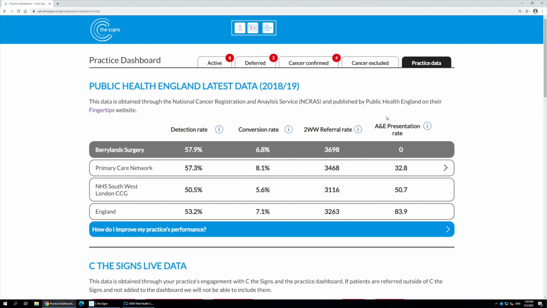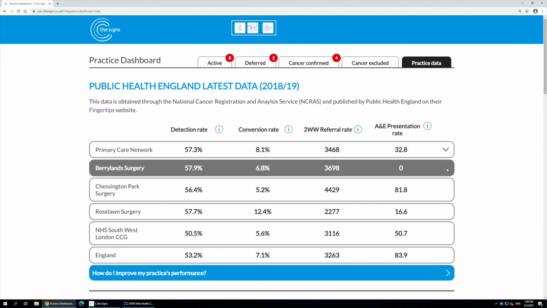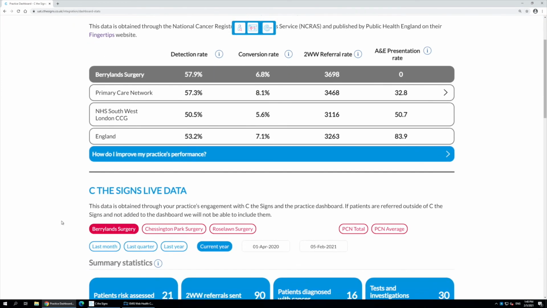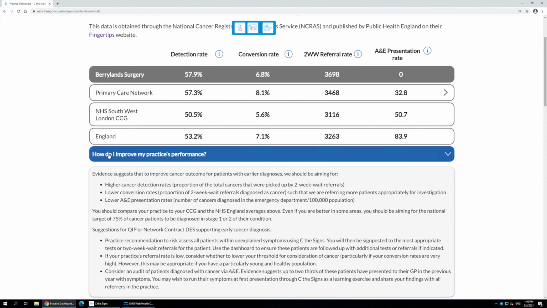If you want to remind yourself how these are calculated, just hover over the I button and we will show you. If you do want to know more about your PCN averages, you can click on the arrow on the right, open up this section and see the data from the other practices within your PCN, like so. If you want any tips about how to improve your practice's performance, you can open up this tab here.